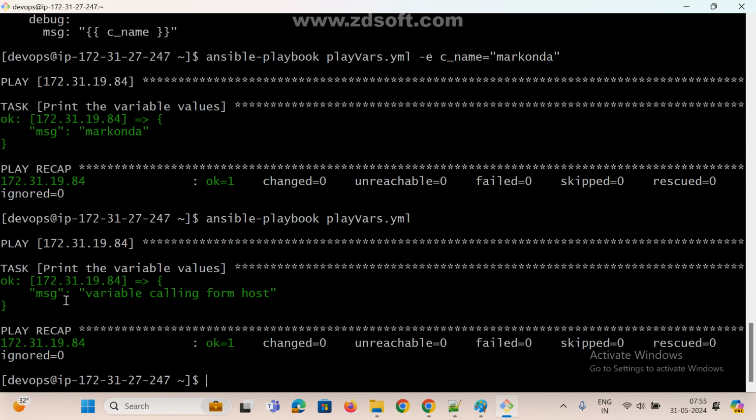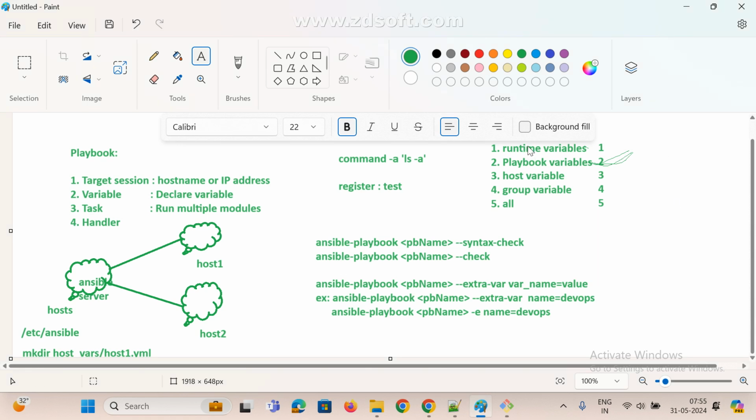So now it is directly calling the host variable. See here: first priority is runtime, second priority is playbook variable, third priority is host variable.